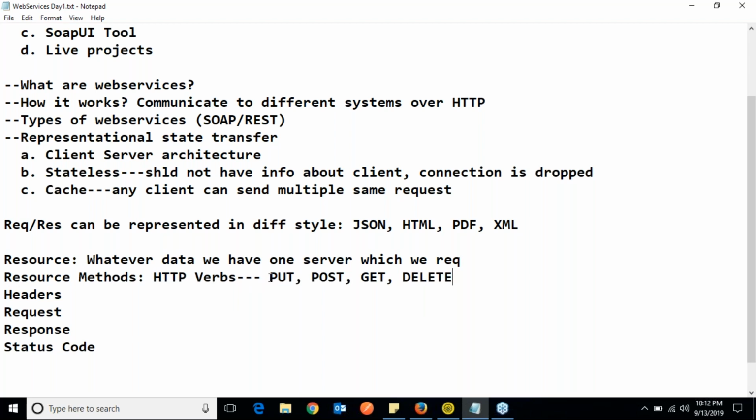Any resource will support these, depending on what we need to do with that resource, right? So suppose there is an employee registration. I can say here, suppose this is employee registration.